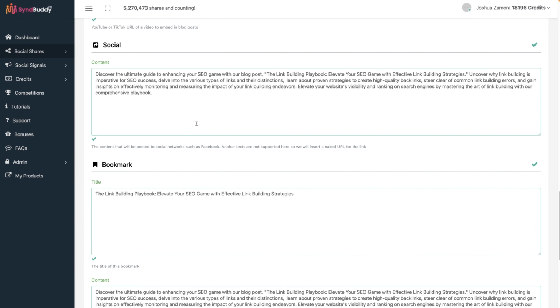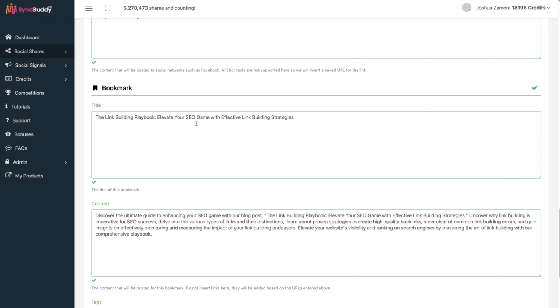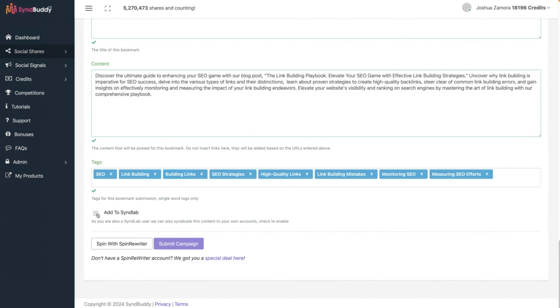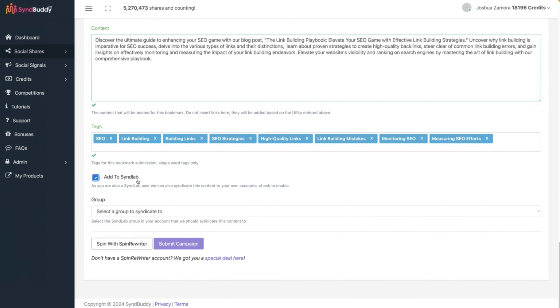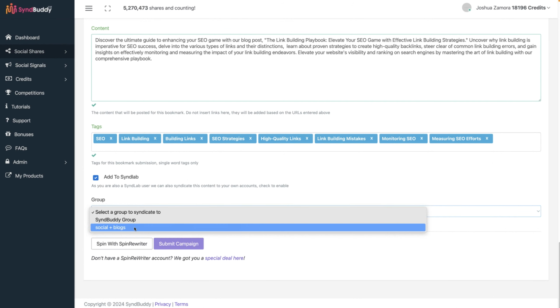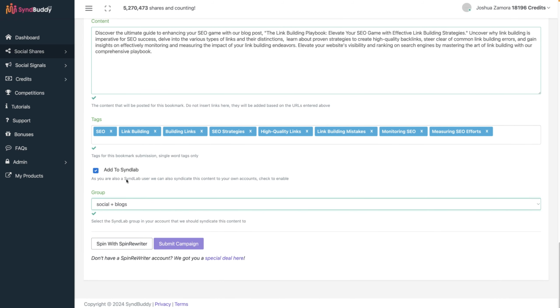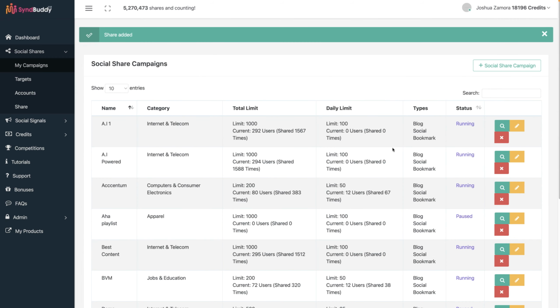And then it wrote the social content for me. It wrote the bookmarking content for me. And then here is what I said before, where they're both built on each other's framework and they're both interconnected. So I can automatically send this URL to my own social sharing sites as well. So within the same campaign, I'm going to be sending this to the SyndBuddy sharing pool, and I'm also automatically sending it to my own social sites. Okay, and then all you got to do is hit submit campaign, and that's it.